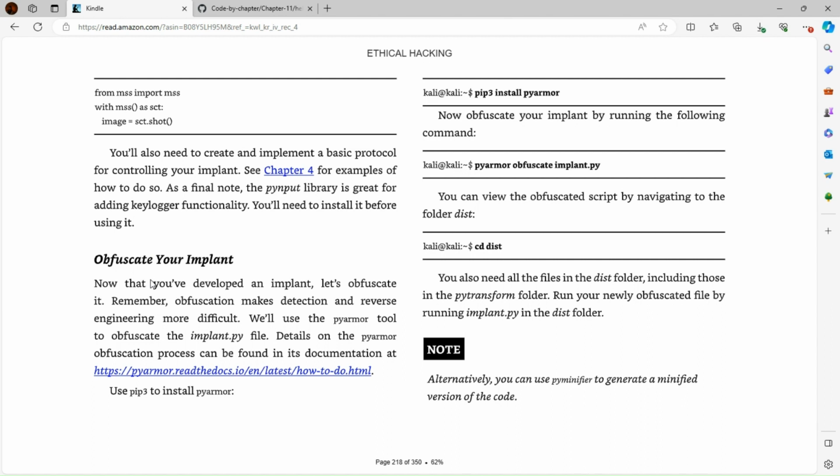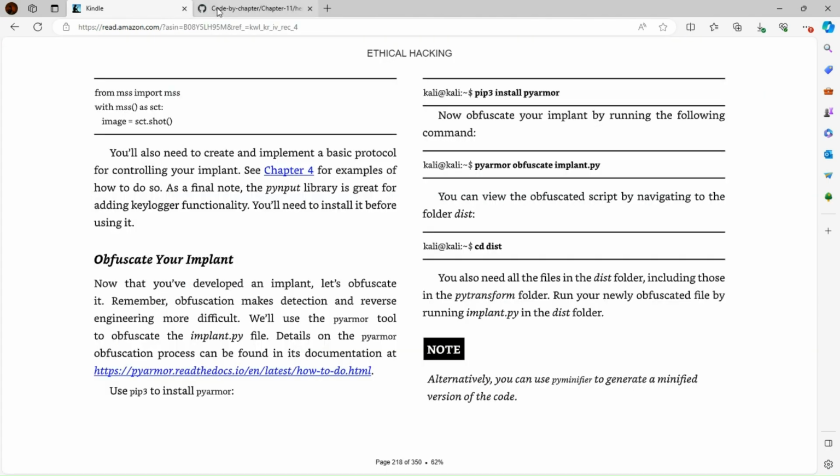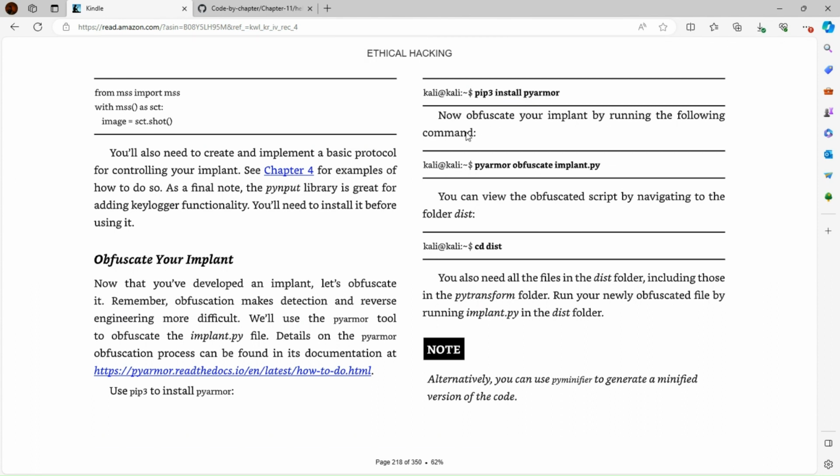So, using Python, obfuscate your implant. Now that you've developed an implant, let's obfuscate it. Remember, the obfuscation process makes detection and reverse engineering more difficult. We'll use this tool to obfuscate implant.py. And then here's the tool. I'm going to go here and, nope, can't find it. Yep, it's gone. Pip install. You can just do it like that.